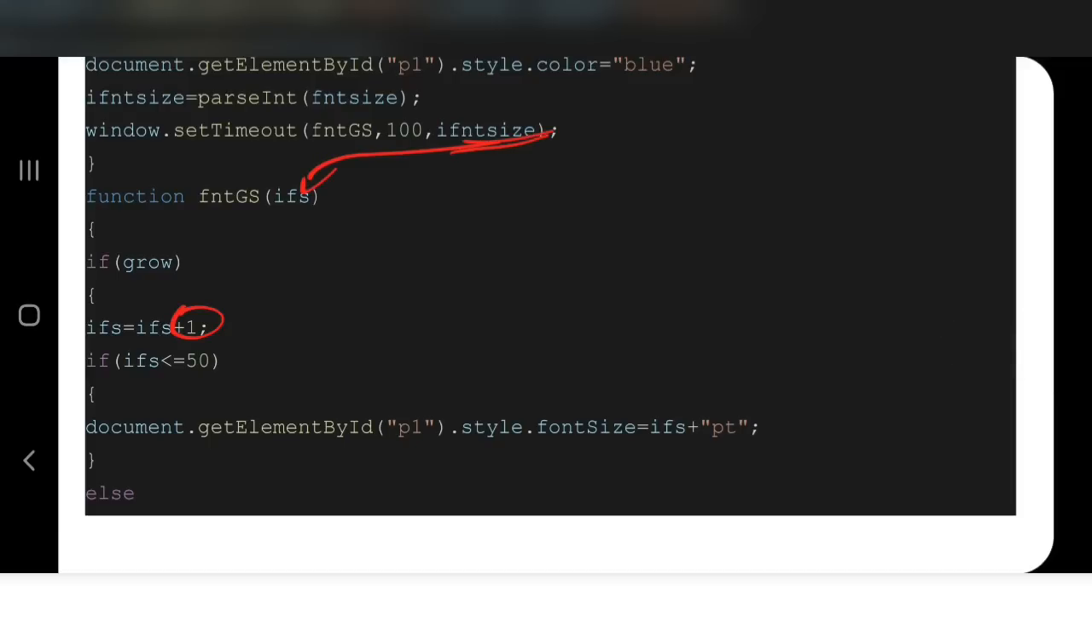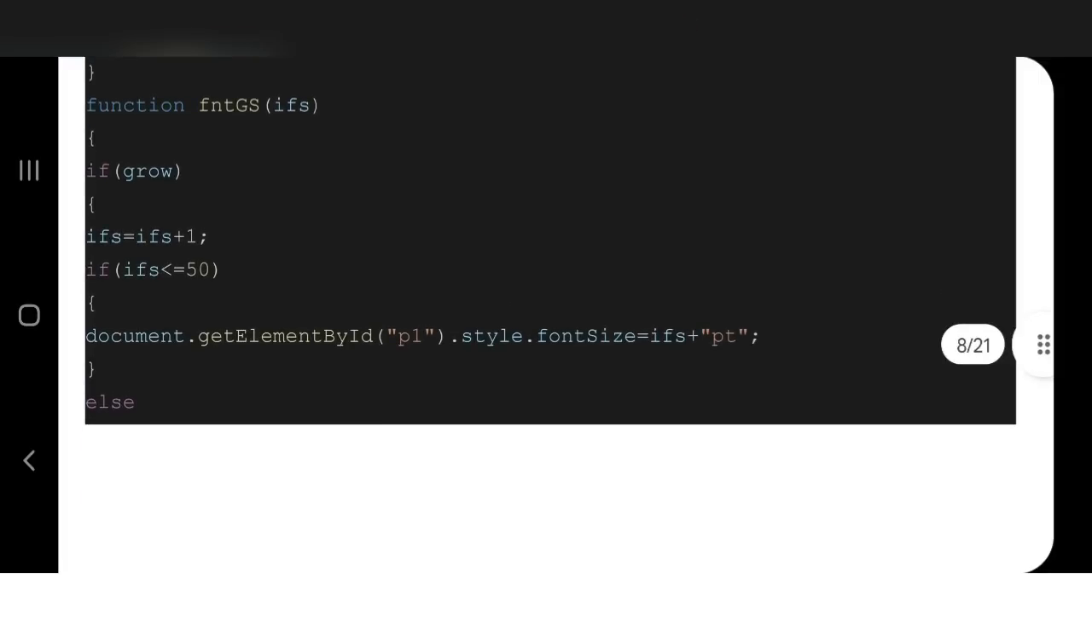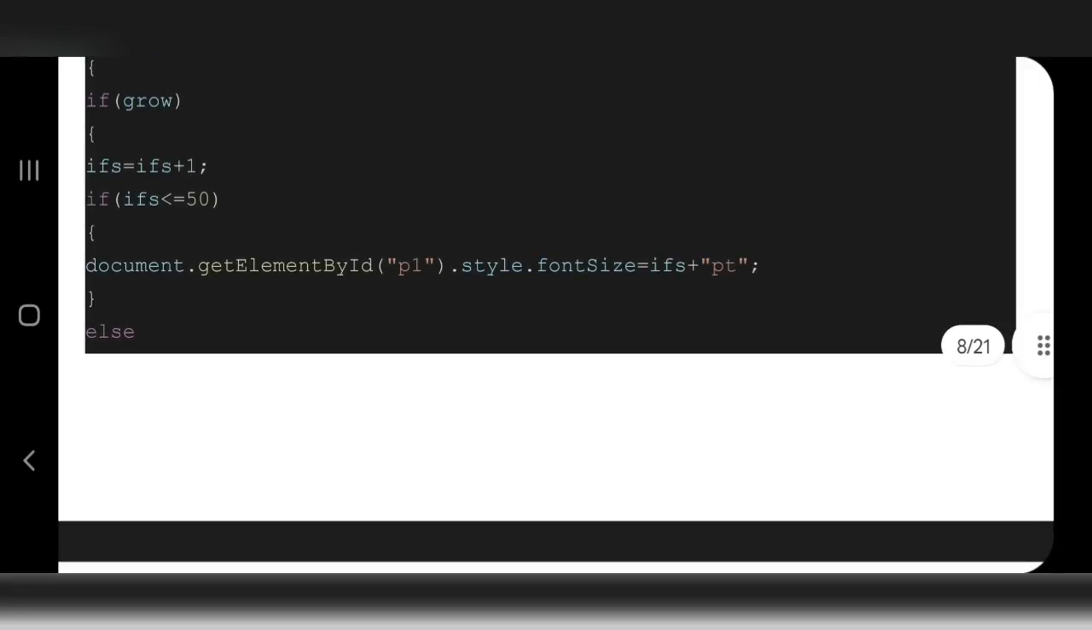What is intSize? That is the parseInt of fntSize. So 12 is passed here, and it will become 13. It will be checked if 13 is less than or equal to 50. If it is true, then I will display that: whatever is the initial size, I'll add pt to it, so it will increase the size. I have incremented the ifs value and included that ifs value in the document. I am changing the inner document.